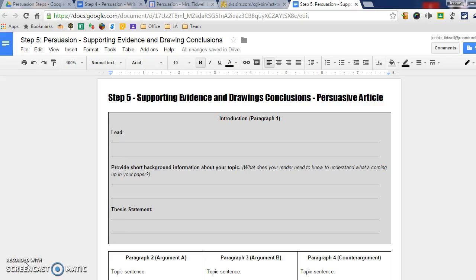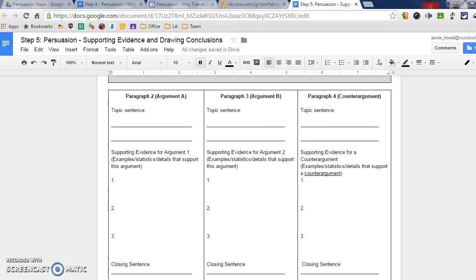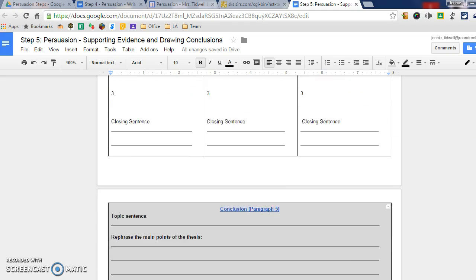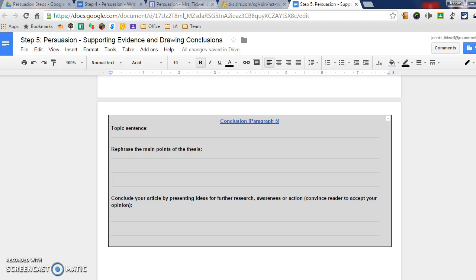Students, welcome to Step 5 of your research process for your persuasive article. Step 5 is a very important step because it's virtually a rough draft of what your article will become. As you can see at the top, it starts with an introduction, which will be your first paragraph. There are 3 body paragraphs, one for argument A, one for argument B, and then one for your counter-argument. The final paragraph will be a conclusion paragraph.